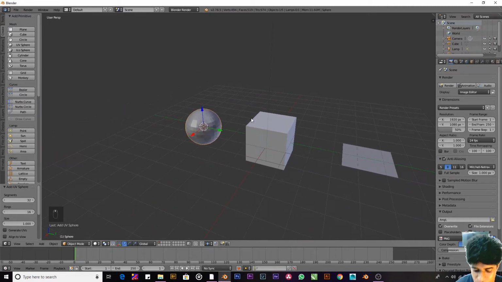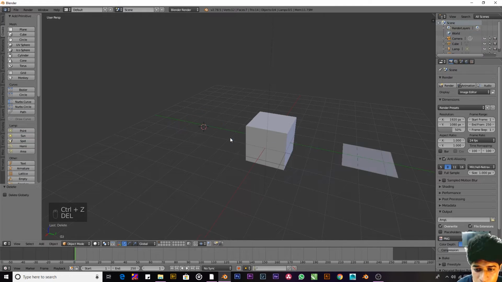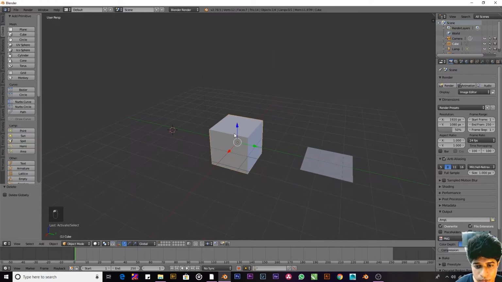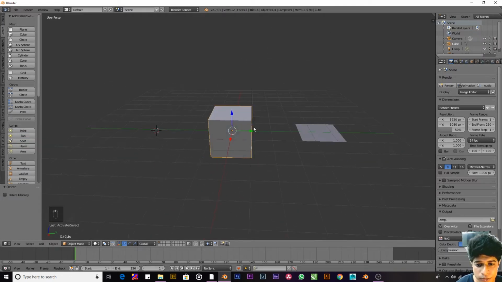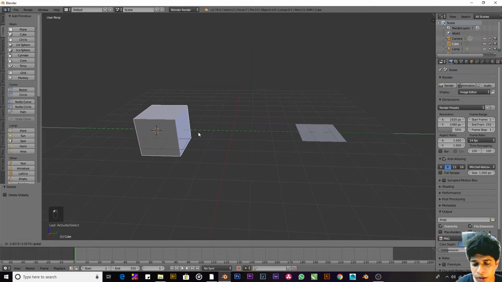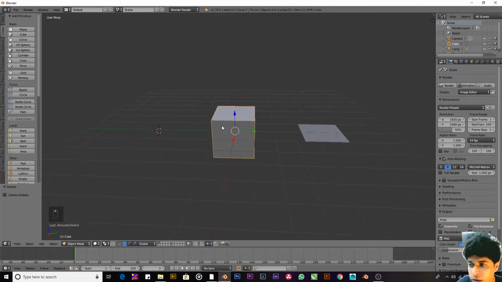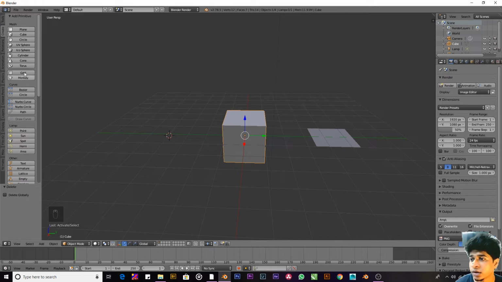And for deleting any object, you can press X or Delete on the keyboard. So this is how we can make, or bring down, the objects that are present by default on the tool panel.